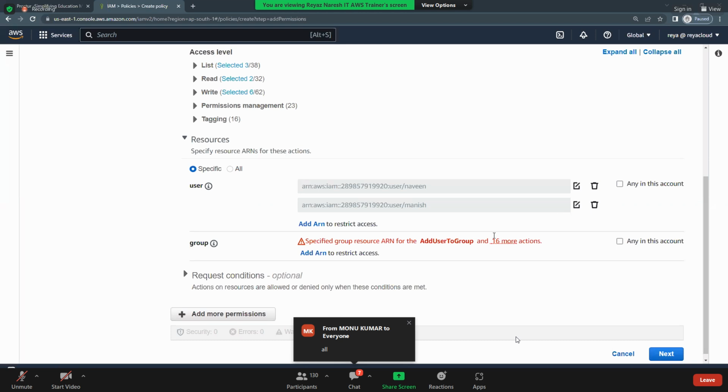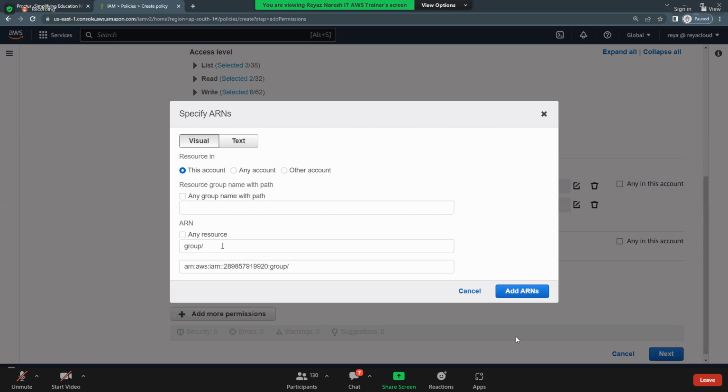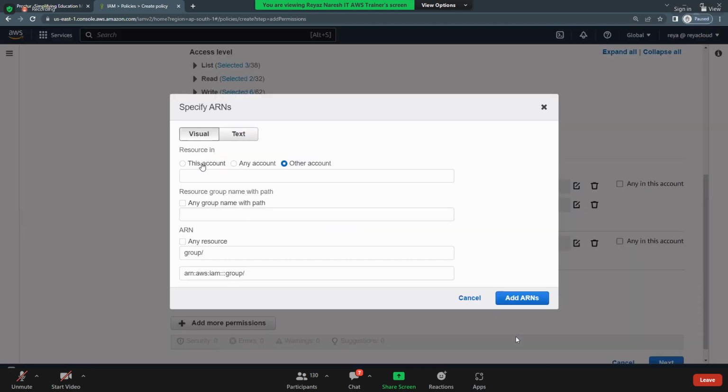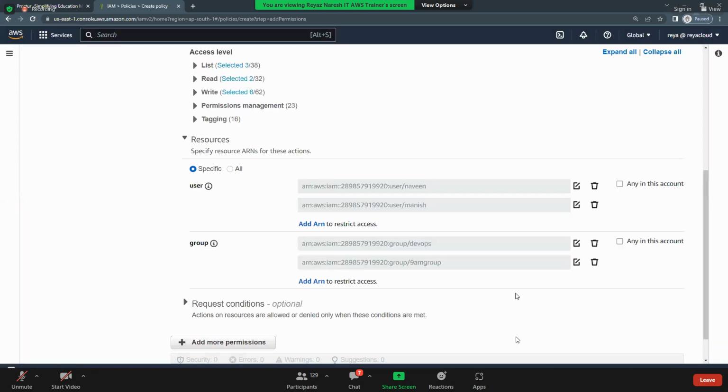Now, which group does he want to update? We have selected, no. Which group? Add group, this account. Let's say DevOps group. Can we give access like this? Which group? 9 a.m. group. Yes, add ARNs. Do you all understand how to give permissions only to a particular user in particular groups?